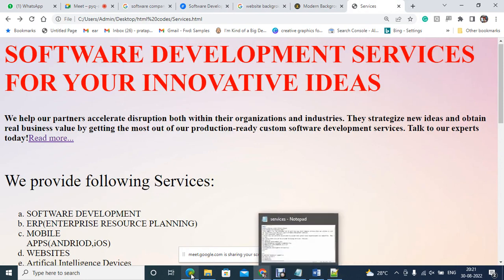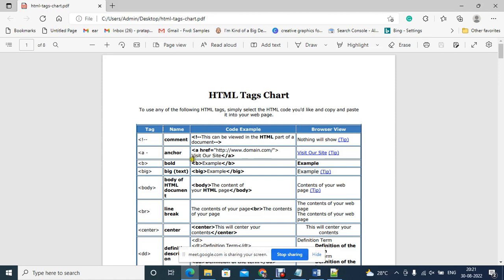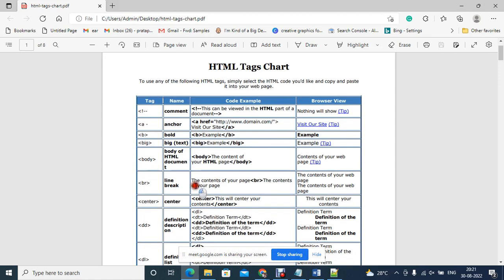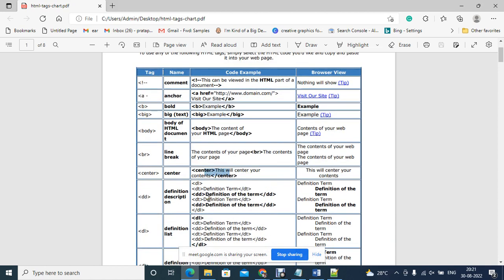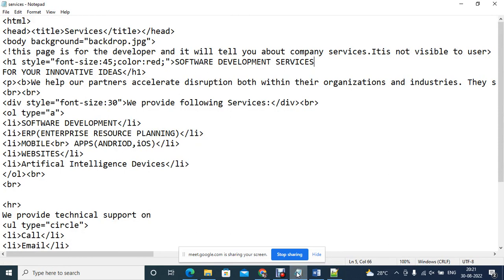So if we go to our tag list, hyperlink we have done, bold we have done, big we have done, body we have done, BR we have done, center alignment we have done. Okay, there is a tag DL, DT, DD. Suppose you are writing a definition of something or want to define something, then you can use DL, DT, DD. I just copy it from here to save time, and I want to put it just after the list.